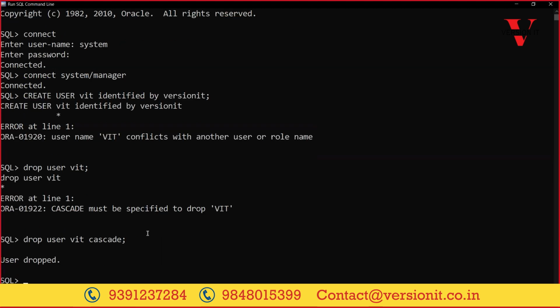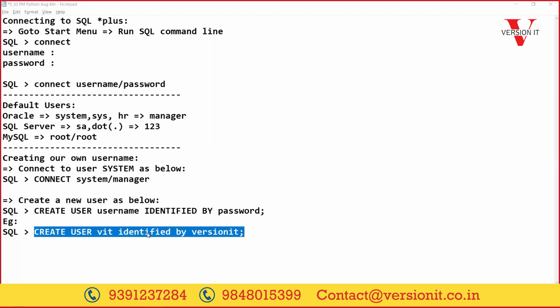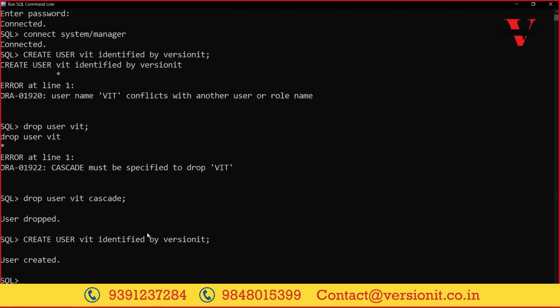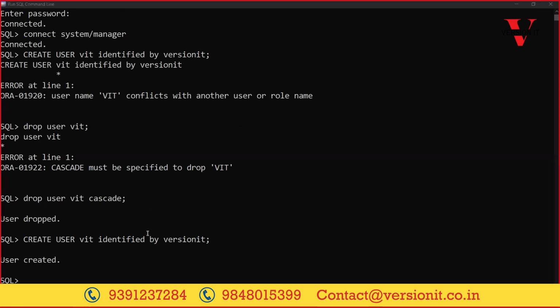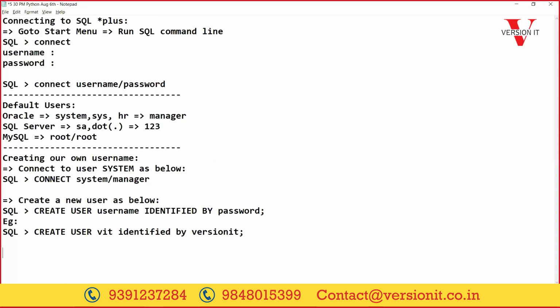Okay, user dropped. Now I will submit the command create user VIT identified by version ID. So once the user has been created, in order to connect to that user account and to access the user data, you have to acquire permissions. So acquire permissions to connect and access the user's data.